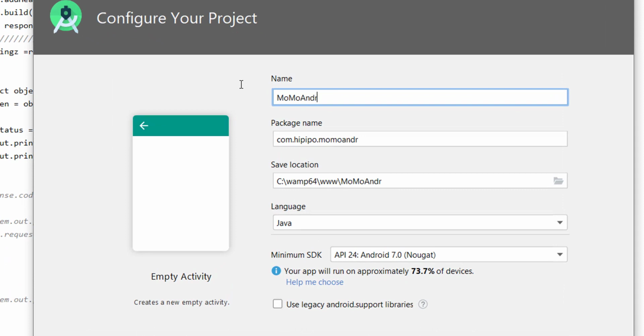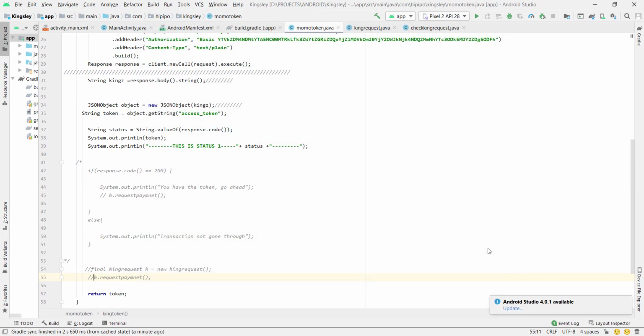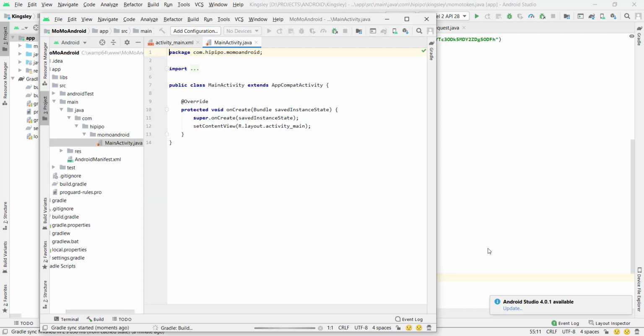All right, so I'm going to divide this into 3 parts. The first part is creating a token. The other part is making a request to pay. And the third part is getting a request to pay.